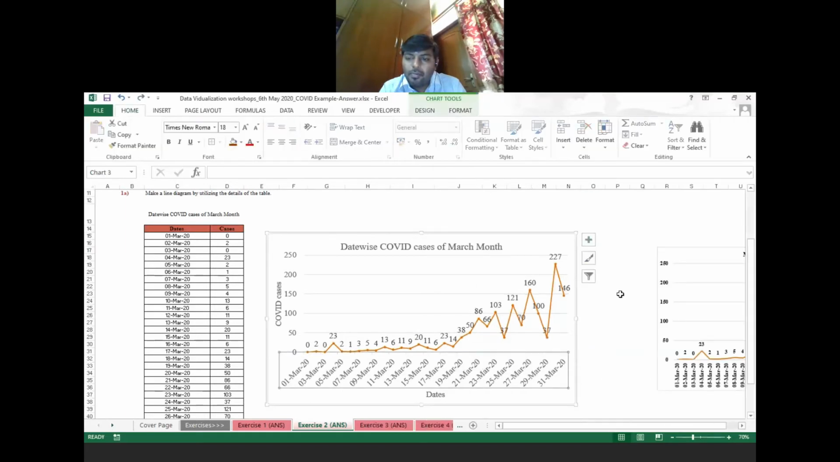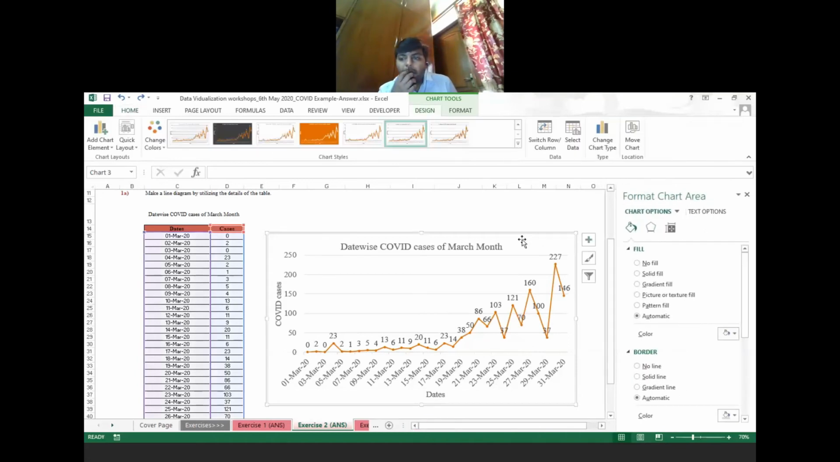Someone has asked whether he or she is facing a problem that the line diagram does not have dates. How to insert the date? For inserting the date, simply click on the chart. While clicking on the chart, you have to click on the axis also. After clicking the axis, there is a fourth option symbolized as the column chart. This one. This is the fourth option of the axis.